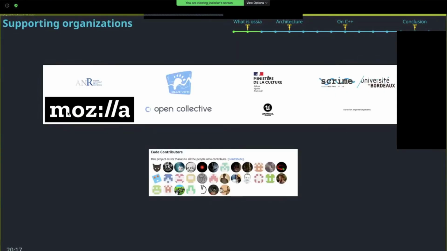And a word to the sponsors. The French sponsors are the multiple research projects. We got a small grant from Mozilla and Open Collective back in February. And the very big thing for this project, which is not officially announced yet, but you are really privileged to know that, is that we got a mega grant from Unreal, which basically allows me to employ myself full time to work on the project, starting basically at the end of the month.